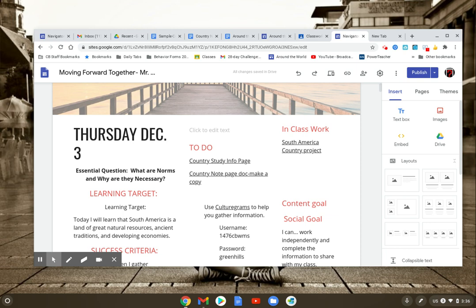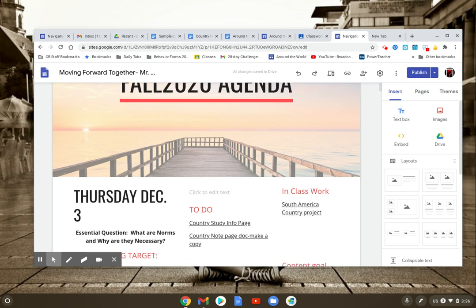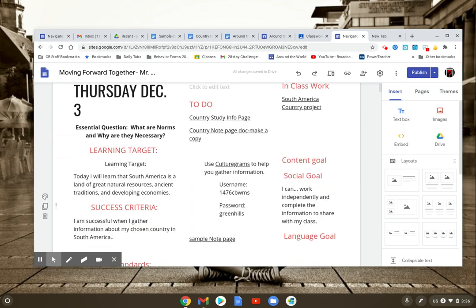We had an introduction to South America yesterday, and you all are going to have an opportunity to choose a South American country today. And the resource we're going to use, I'm showing you the Navigator's website first. Everything is on Google Classroom, but everything will also be here as well. We're going to use a site called Culturegrams.